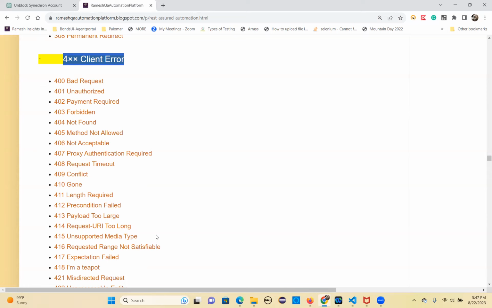401 unauthorized. 401 unauthorized means you are not authorized to access this API, because you are not providing a token, or the username and password, or the authorization token. There are different authorization tokens. If you want to access a particular API endpoint and you don't have the token, then it won't allow you. So you have to give the respective token. That token is very important. I'll show you how. So you will get this 401 unauthorized.